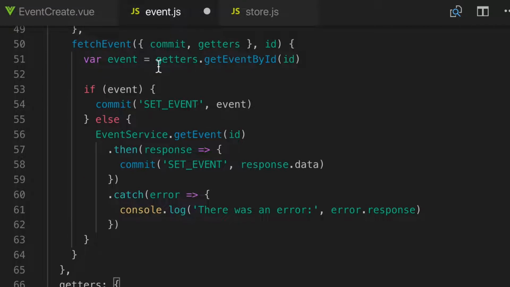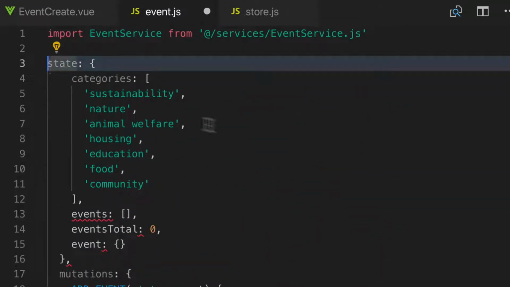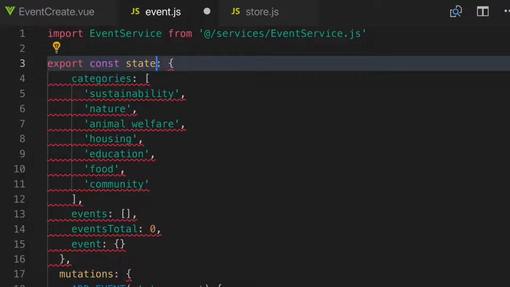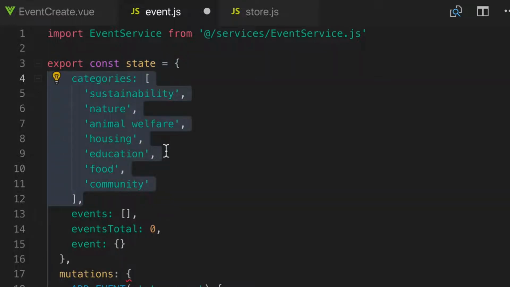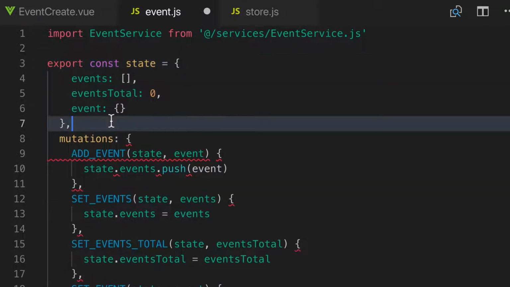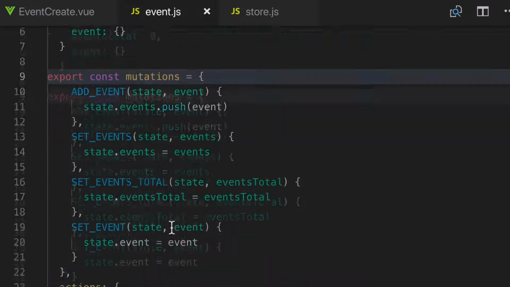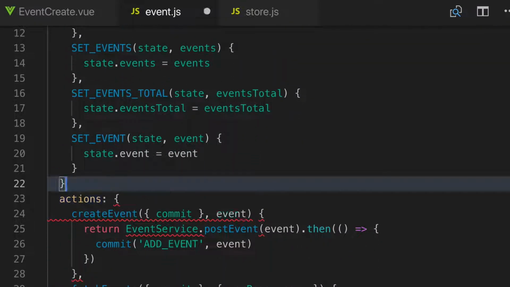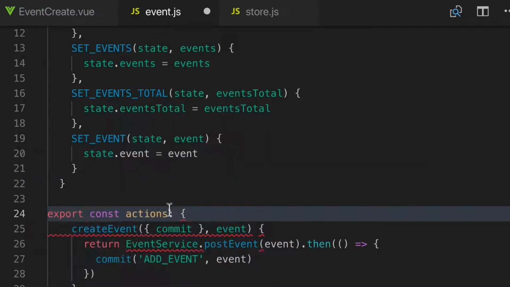Now inside event.js, we'll paste that in. And we need to make some modifications to the code. We'll call export const state to expose the state constant. We'll delete categories from our state. We'll export the mutations constant. We'll export the actions constant.